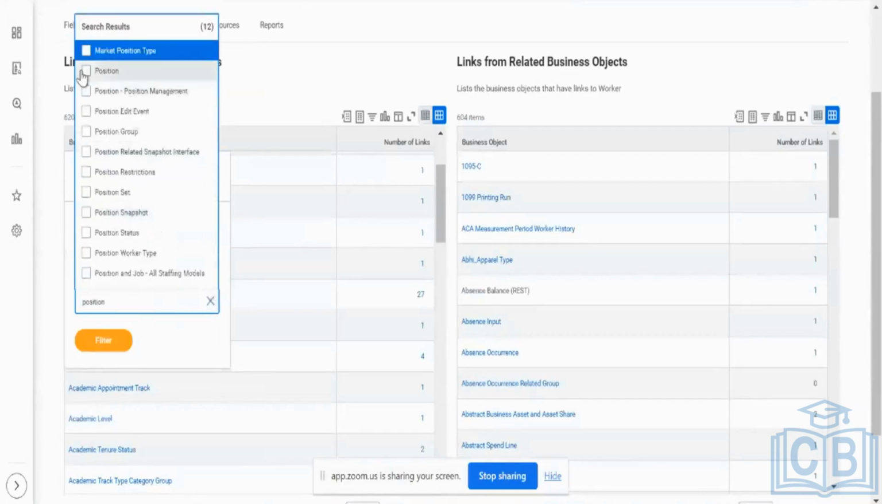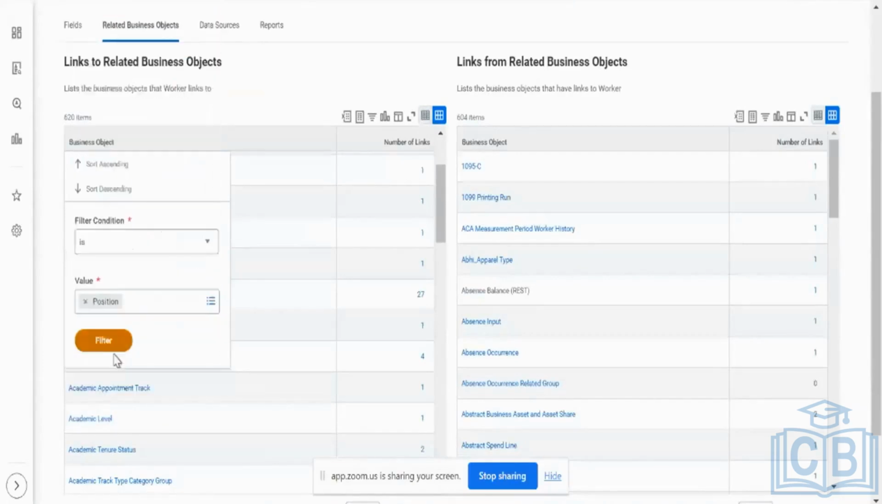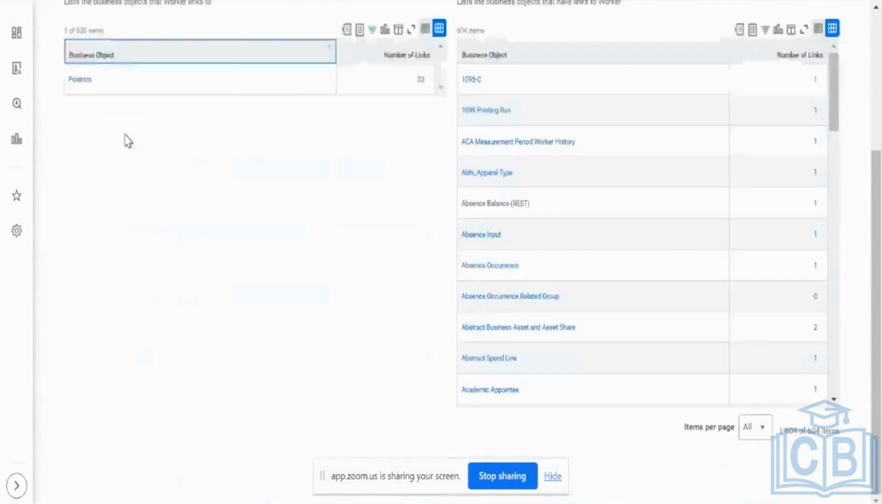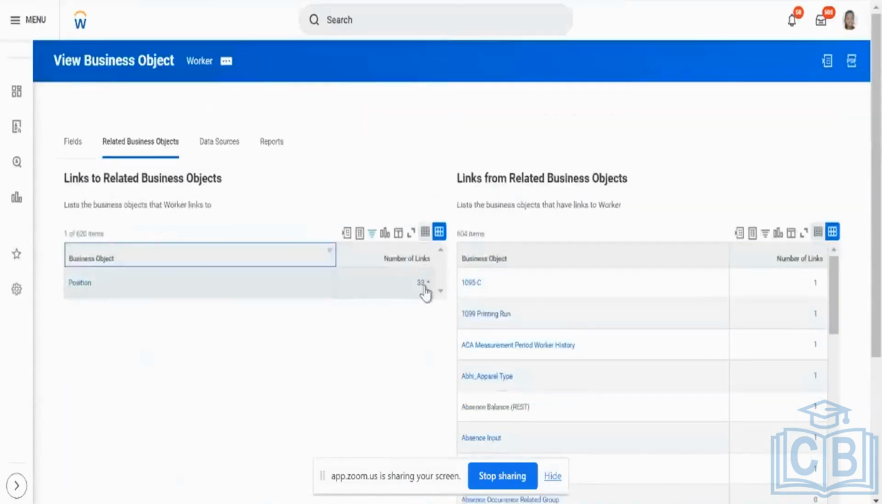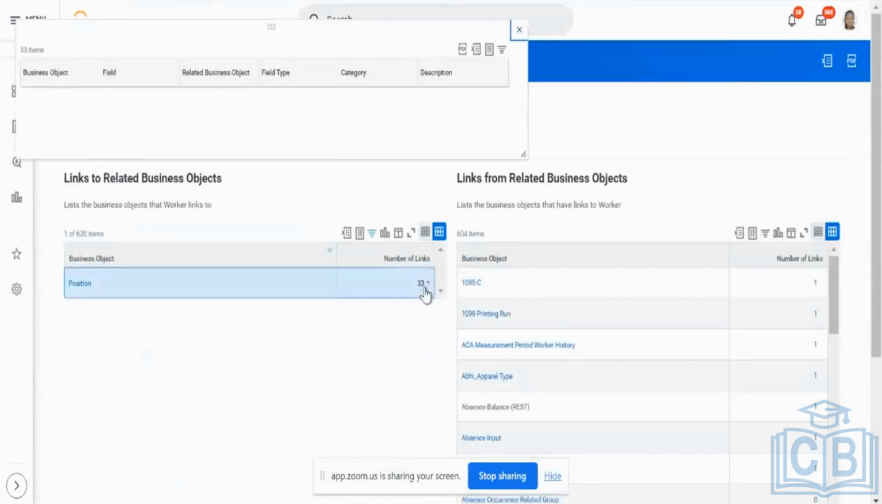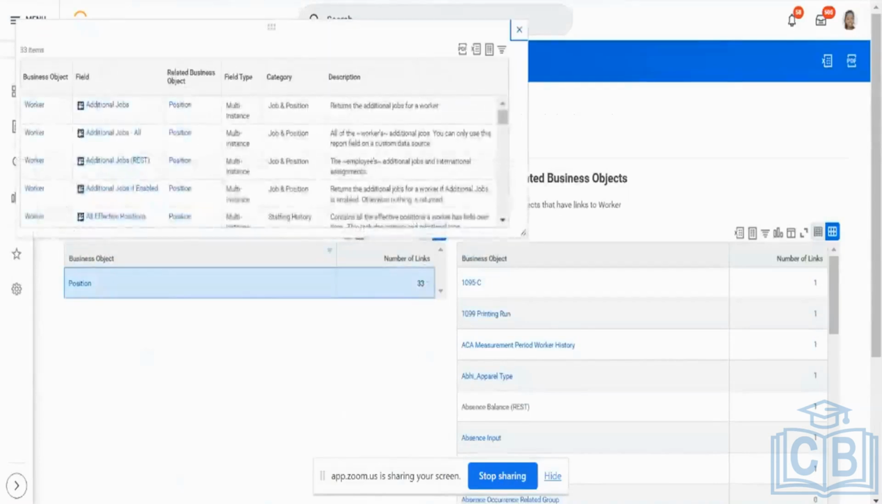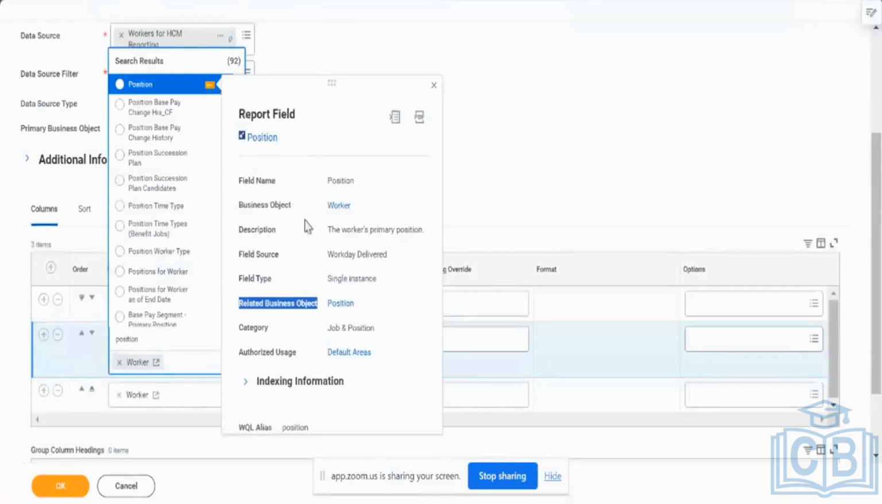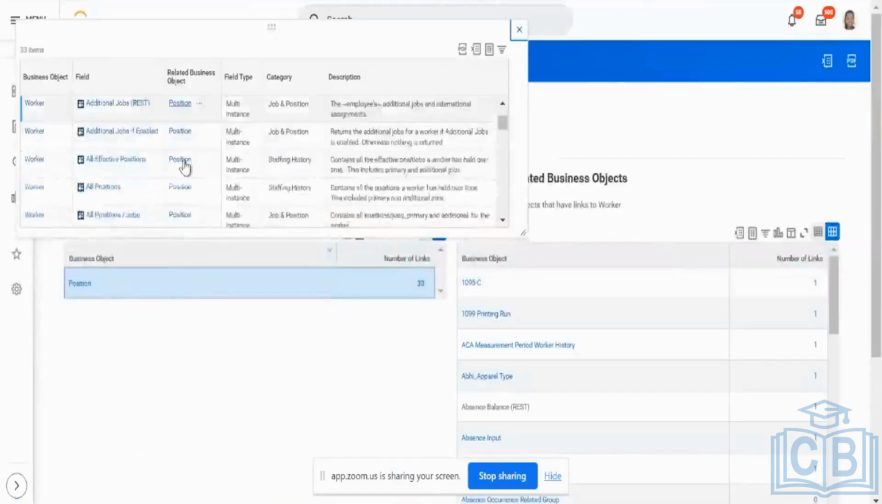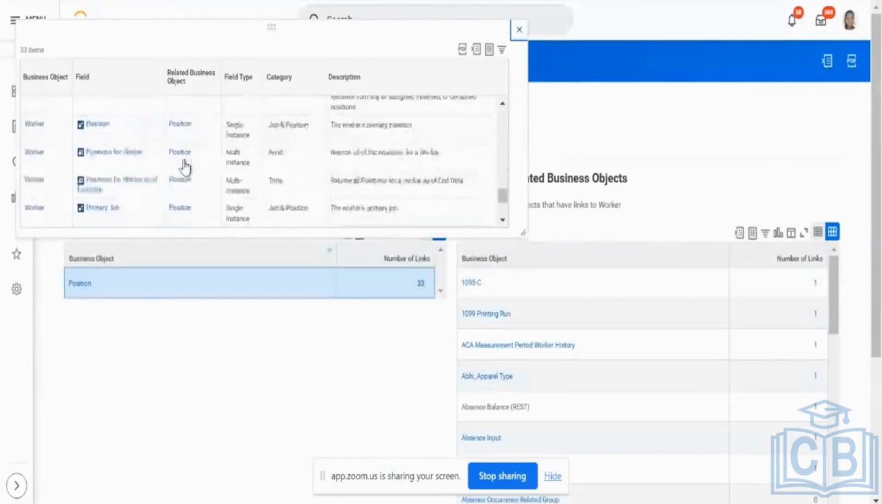So let me say position. To the position business object, I see 33 links over here, and that is the link field that you will see over here. See, the field name is position, which is part of my business object called worker, and the related business object to this is going to be position, the same that you see over here. This is the one that it is actually pointing to over here.